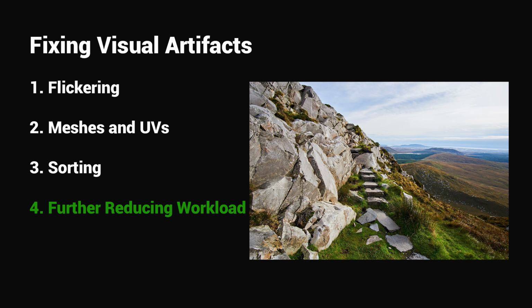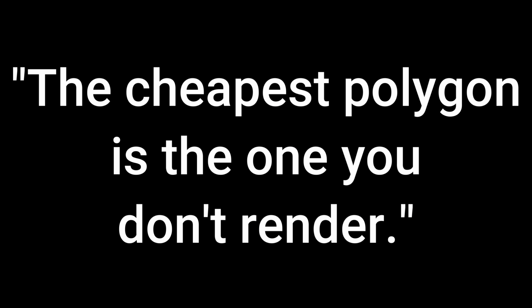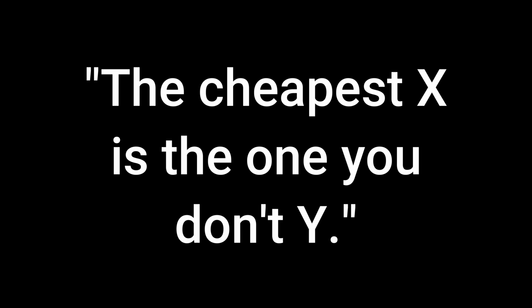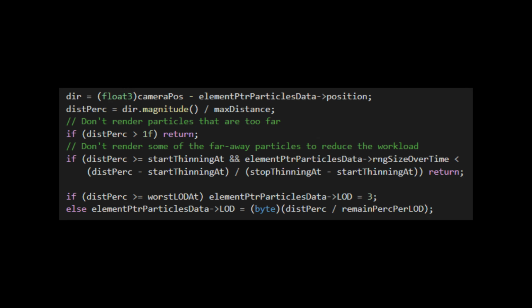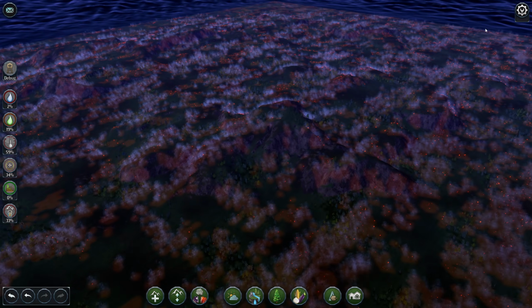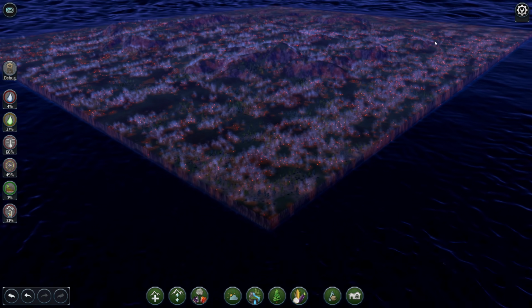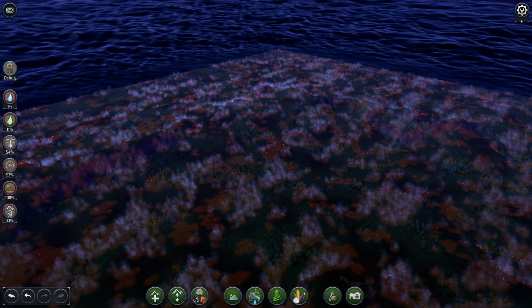There is an old saying that goes, the cheapest polygon is the one you don't render. We can expand this to any kind of processing. I've added a thinning out parameter to the particle system. It merely starts randomly discarding visible particles from a certain distance, based on one of their fixed random numbers, so that the same ones are discarded each time, thinning out more and more the further the particles get. This also helps give a smoother transition on the visibility edge, rather than everything popping out at once.